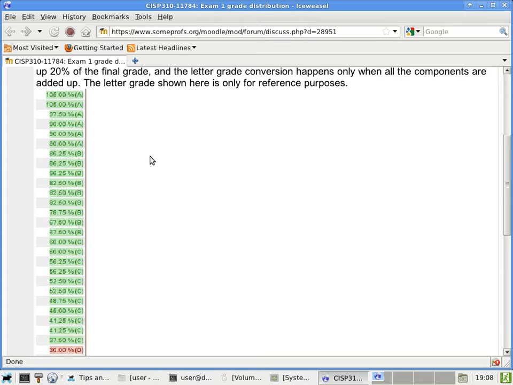This is exam 1, there's exam 2, which is also 20% of your final grade, and then there's the final exam, which is 40% of your final grade. All the homework added together will be 20% too.